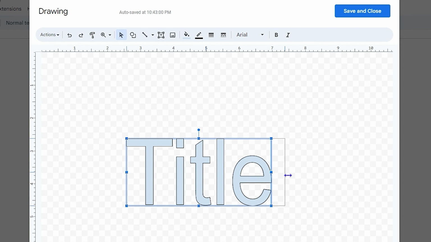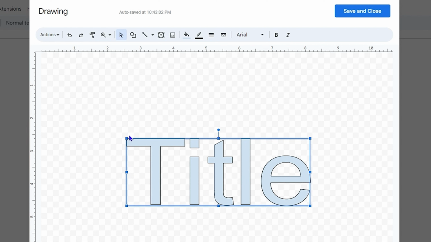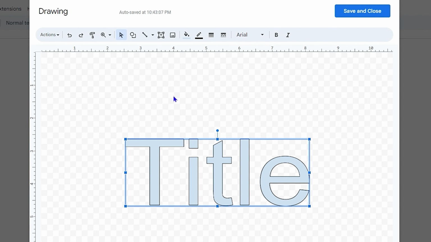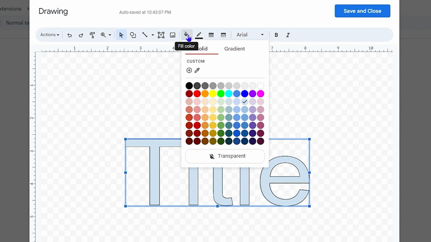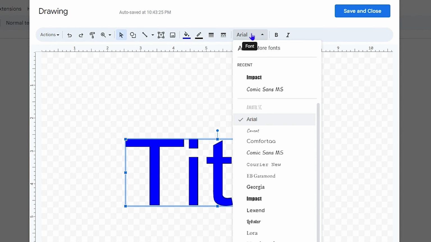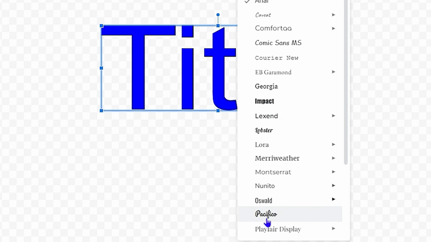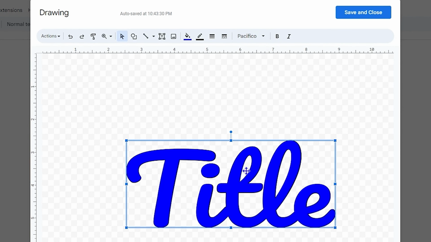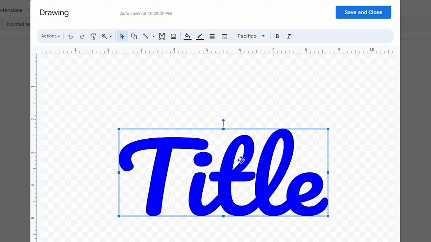So you can adjust this to your liking by simply clicking on the edges to stretch it. You can also move it around as you so desire. You can also fill it with colors. I'm going to click on the color here, and I'm going to use something like a blue. You can always play around with the font as well. So I'm going to use something like that. Yeah, that looks really nice. Let's use this as well.